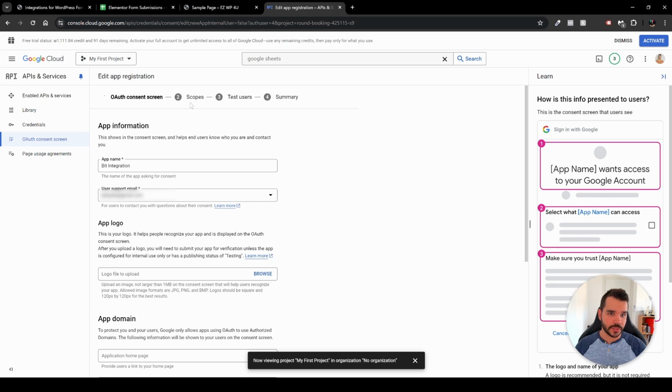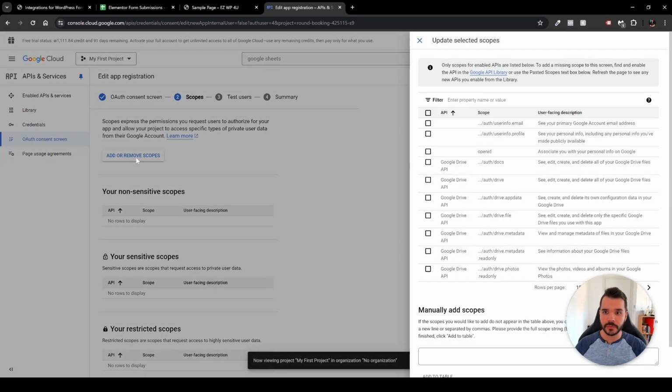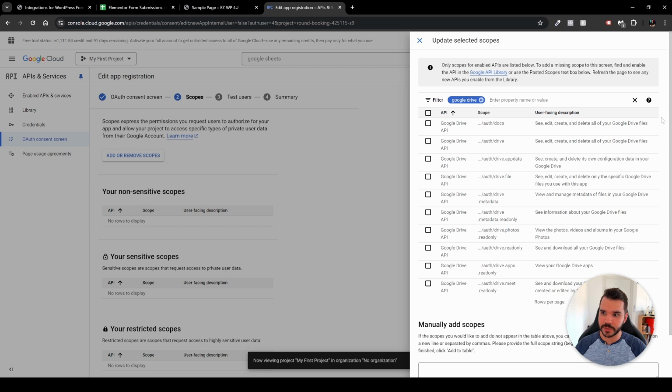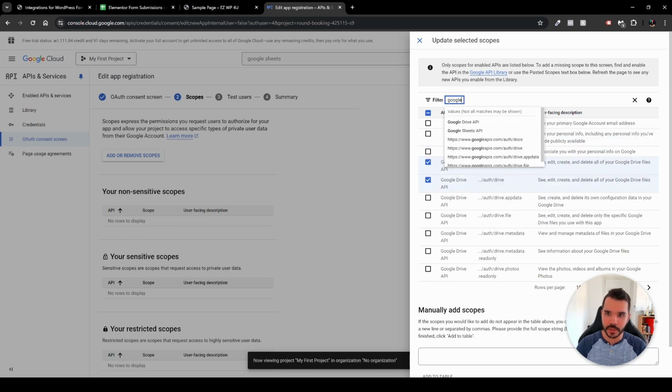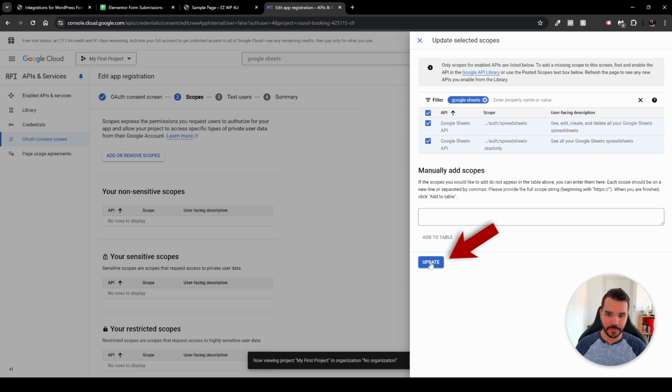Now in the scopes, it will be redirecting us here. You want to click add or remove scopes. Here, search for Google Drive or Google Drive API. Select the first two options, which contain see, edit, create, and delete all your Google Drive files. That would enable you to edit and create those files in the Google Drive. The next thing is to search for Google Sheets. Again, Google Sheets, and these two will be the ones that you have to select. Once you're done, click the update button right over here.